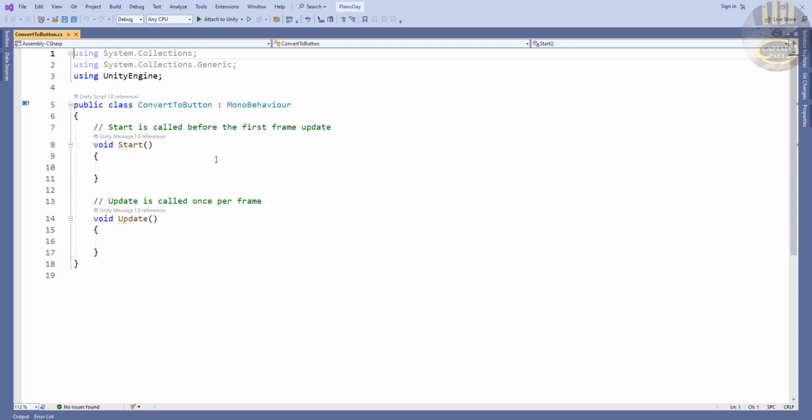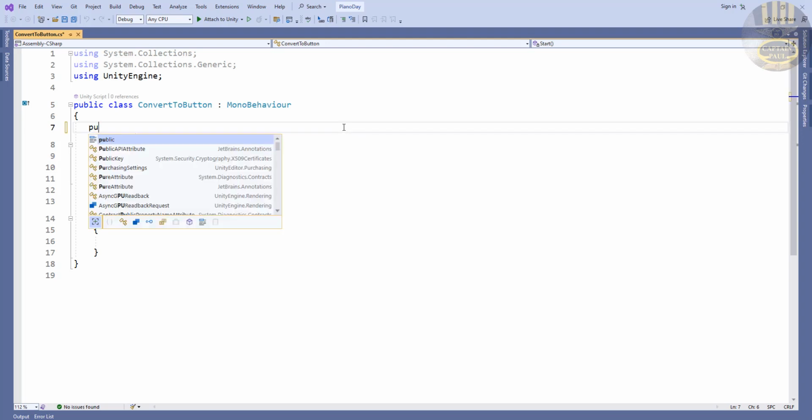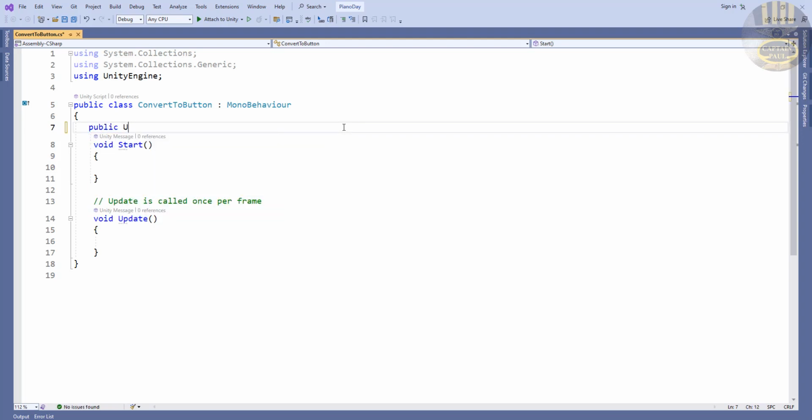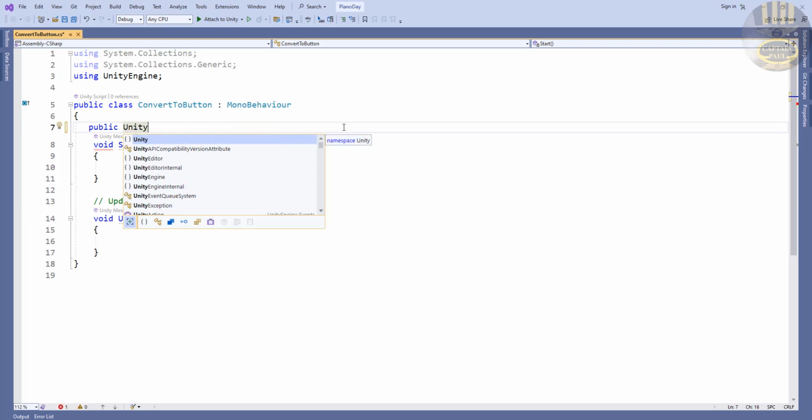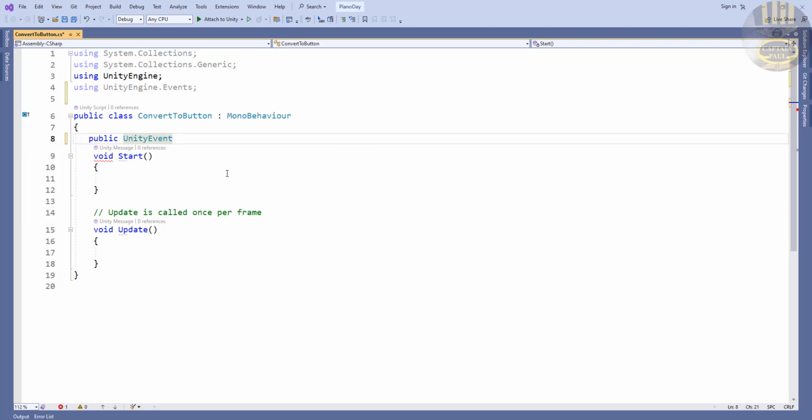Okay guys, my script is ready. So up here I'm going to declare the following variables. Let's say public UnityEvent, and let's just say that is Unity events. So that's the name of it. Put an S. That is going to be equals new UnityEvent.